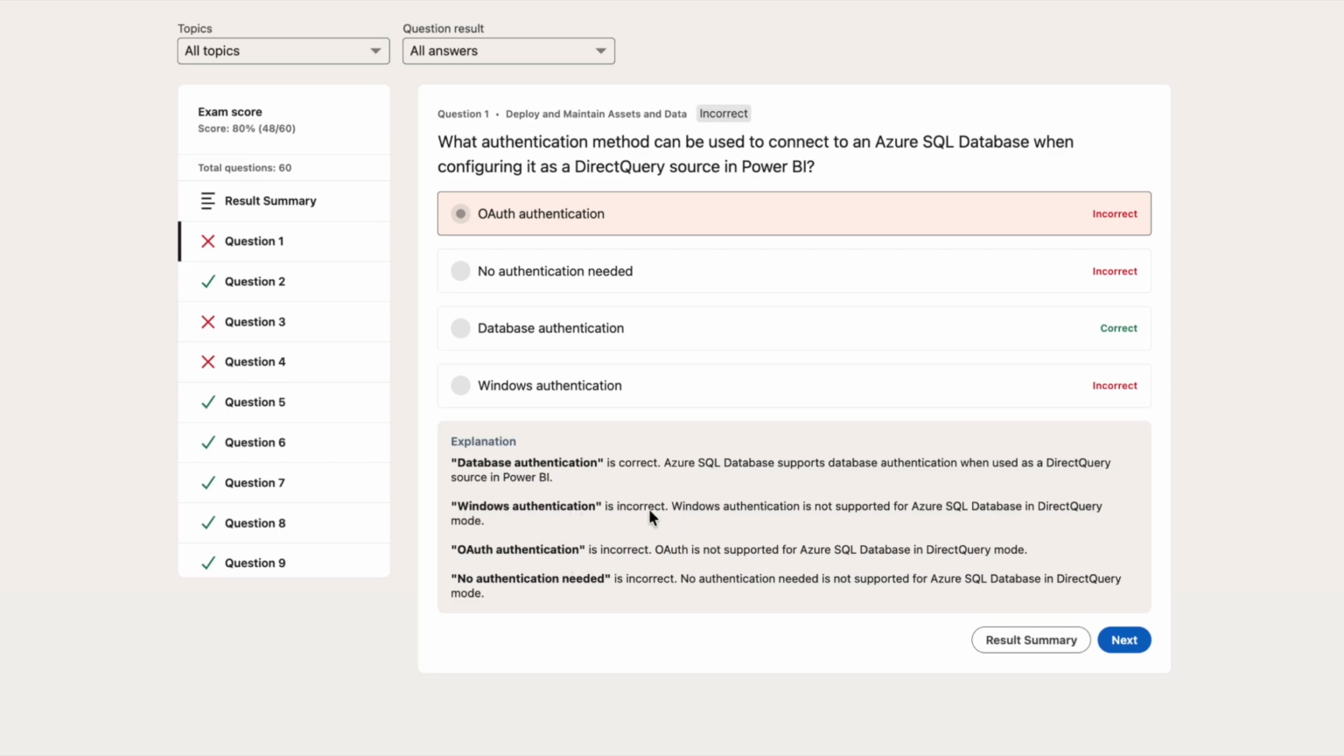Windows authentication is incorrect. Windows authentication is not supported for Azure SQL database in direct query mode. OAuth authentication is incorrect. OAuth is not supported for Azure SQL database in direct query mode, and this is also not supported in the direct query mode.